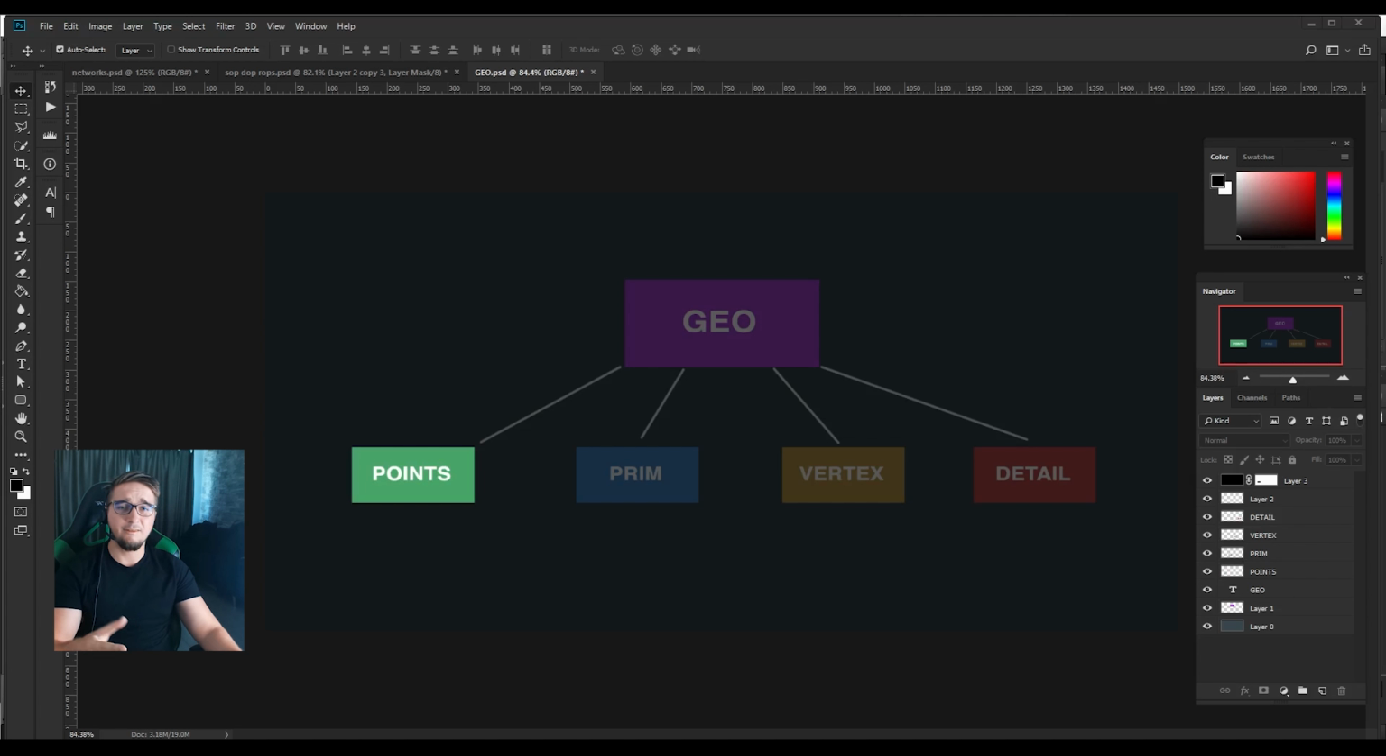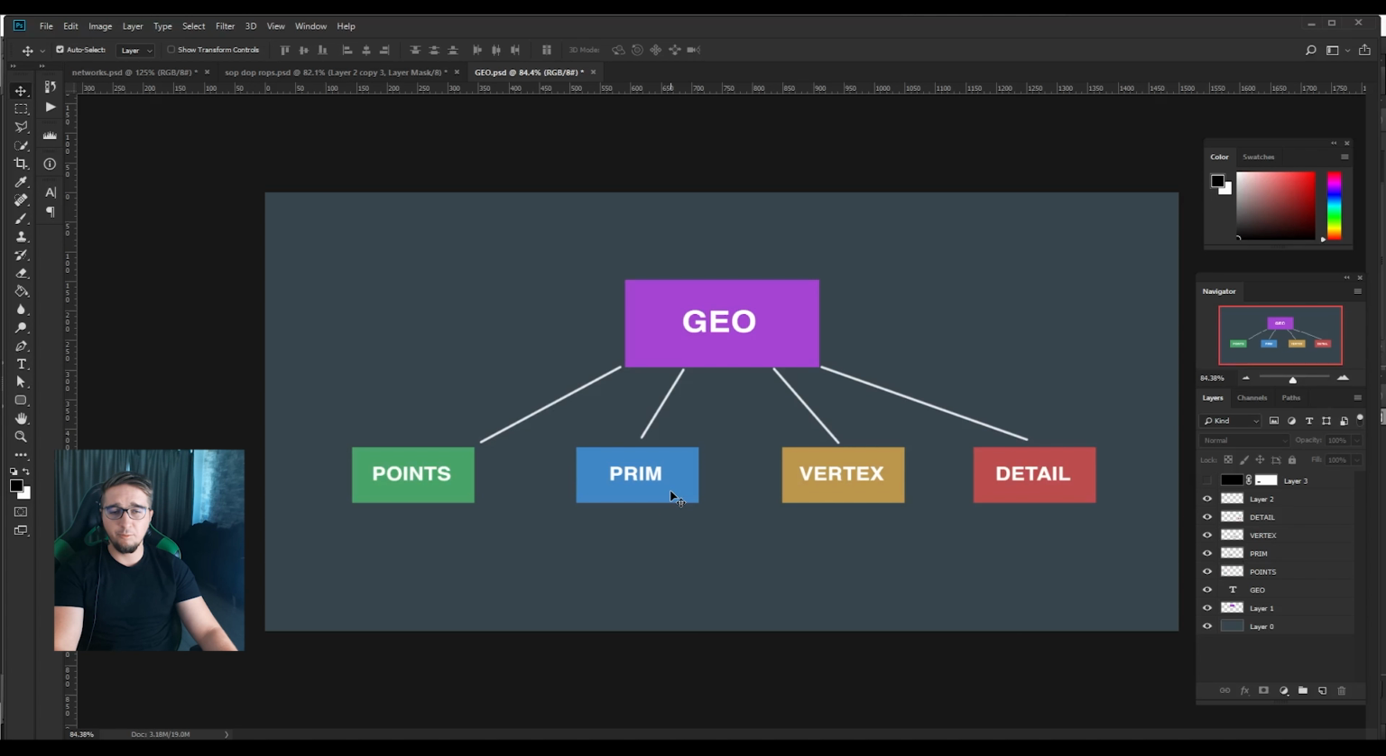So think of it like this: a geometry can be just points. So for example, a particle simulation is essentially just points. Now, if you want to do a collapsing building, we are going to need the primitives and vertex as well. So these two are kind of linked to each other. But we are going to be dealing with these two on top of dealing with points as well. So in Houdini, point is king.